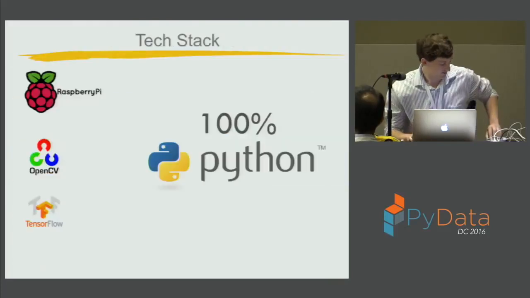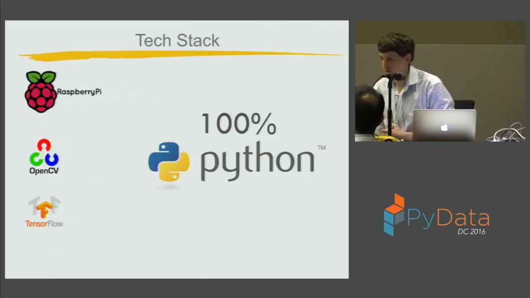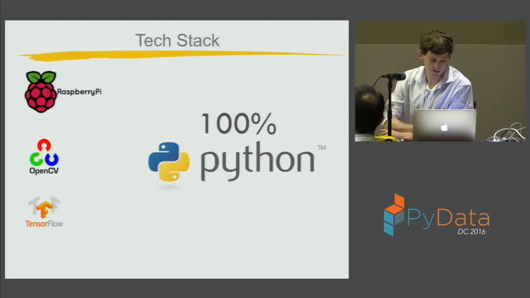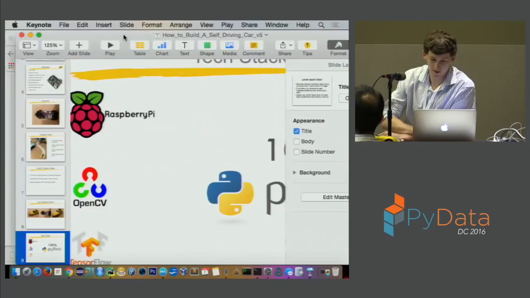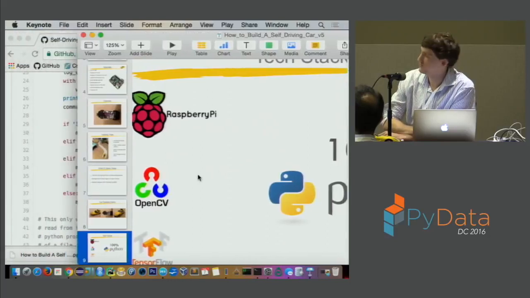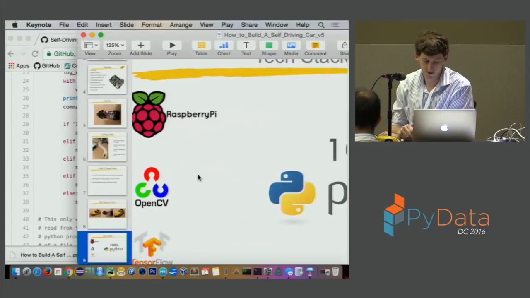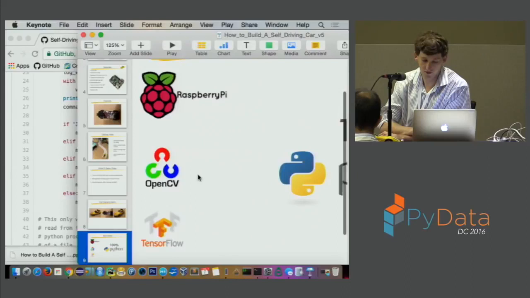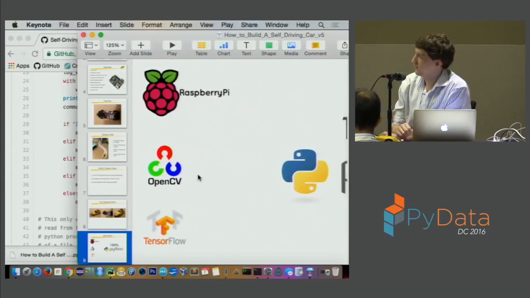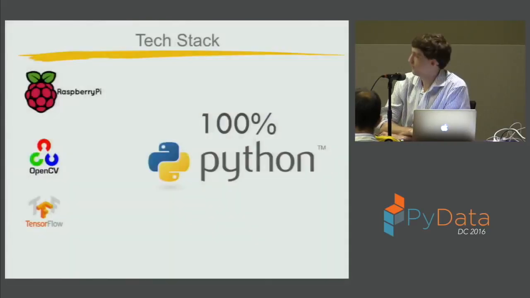All right, so that's the car in motion. Let's see, how am I doing on time? Okay. All right, so this is my really basic tech stack. I'll go back and forth between full screen and not. I've shifted everything over a little bit. So I've got a Raspberry Pi at a high level, of course. I've got OpenCV and TensorFlow, and I'll talk about each of these in detail much more later. But all you really need to know is that it's 100% Python.